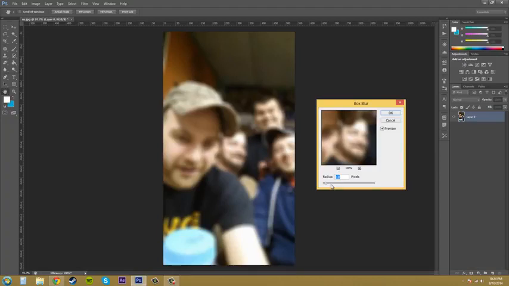So just to let you know, the box blur is not a realistic looking blur effect. It's mainly used in special effects, so if you're going for something that's not realistic looking, then go for the box blur. Okay, so you can adjust the radius down here.